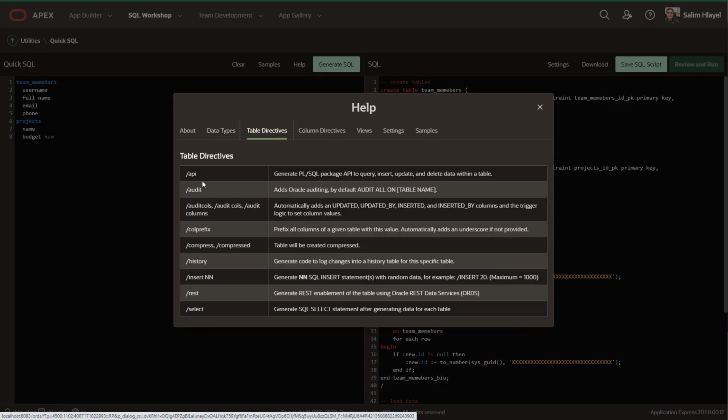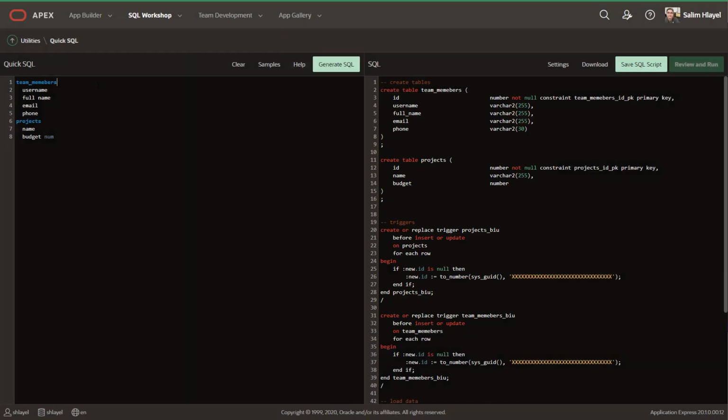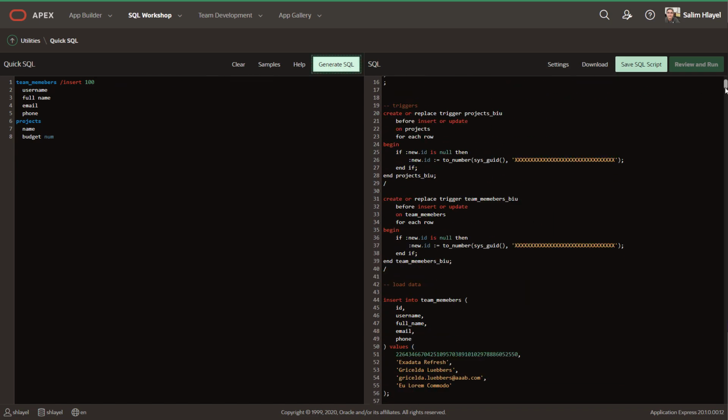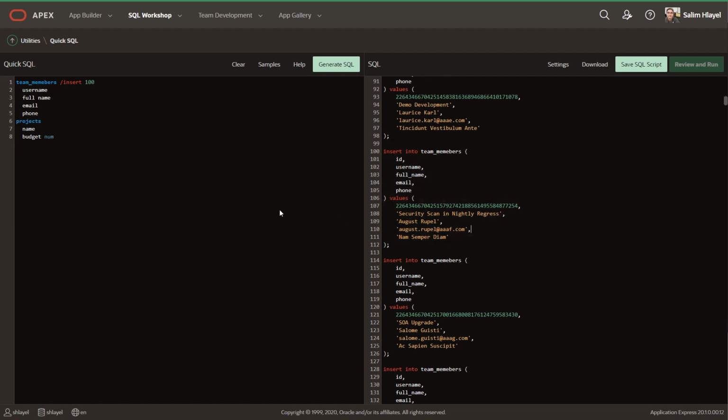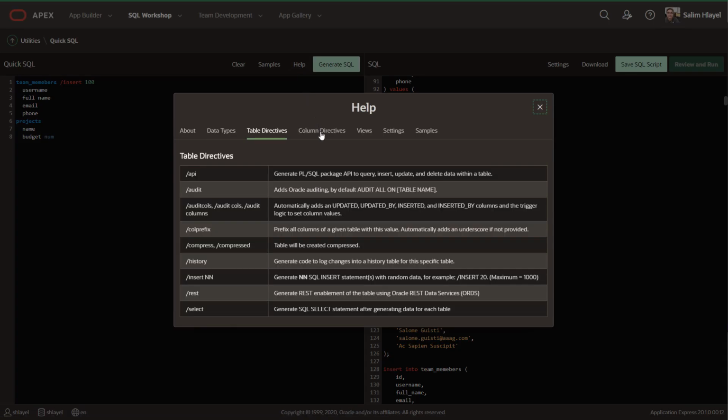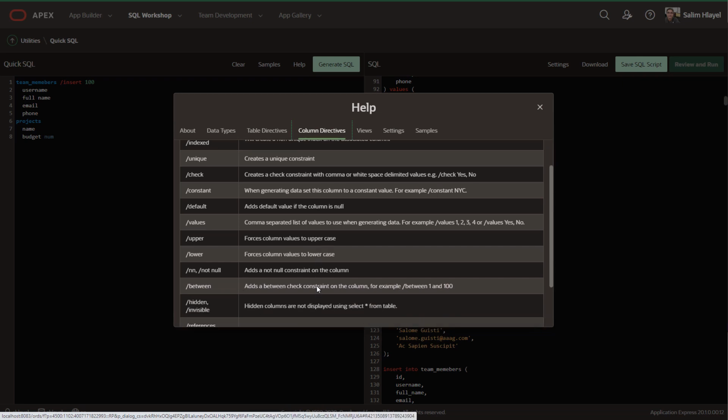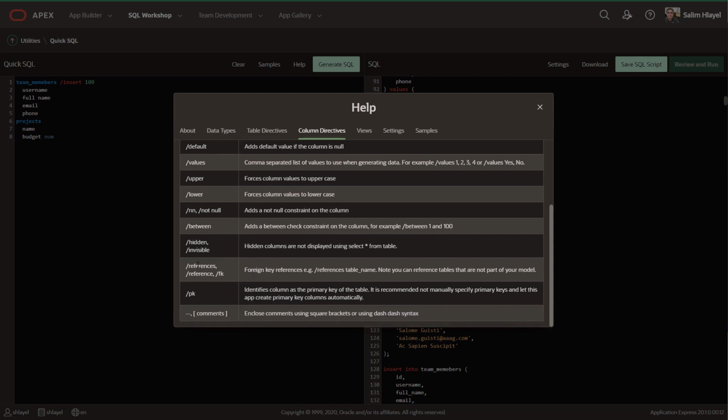Going back to Help, we have different table directives like /insert, where you can insert sample data. For team members, if I put /insert 100, I will have 100 rows. All these rows are created for us automatically with sample data. Column directives include unique key, check, values, lower, upper, not null, and foreign key or references.